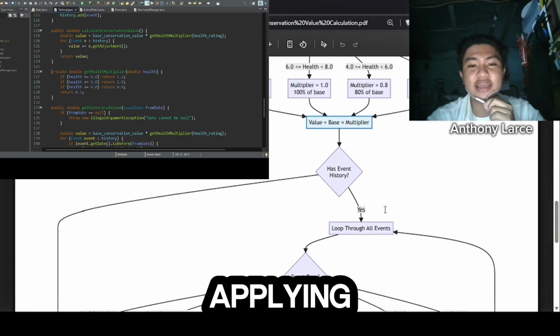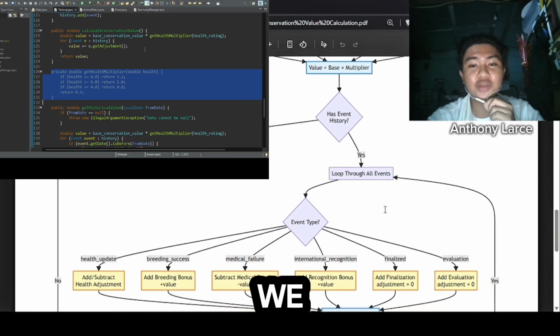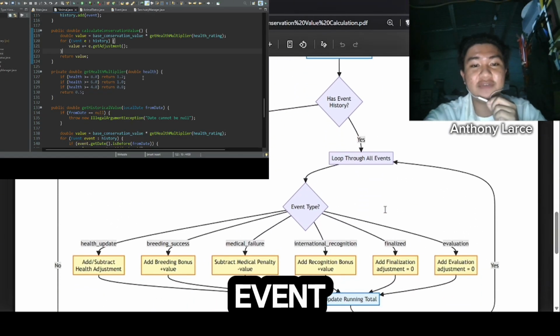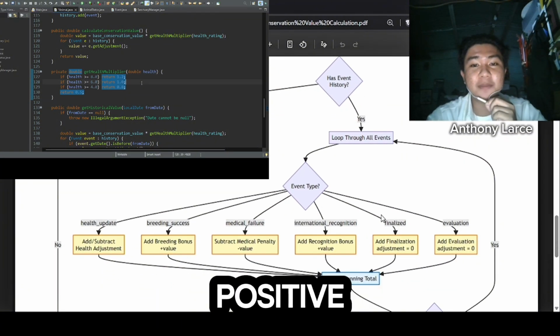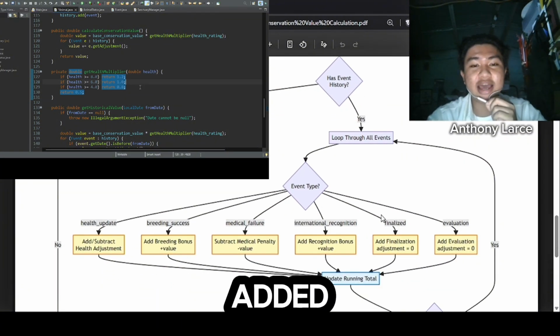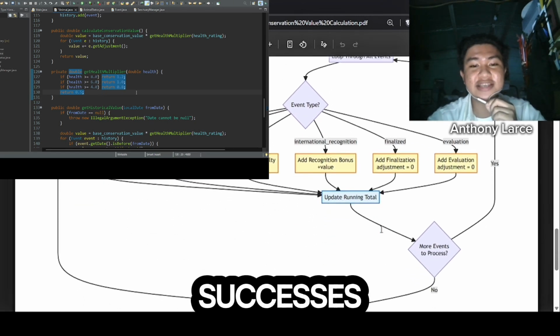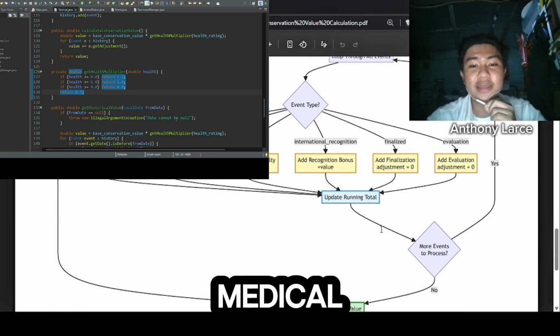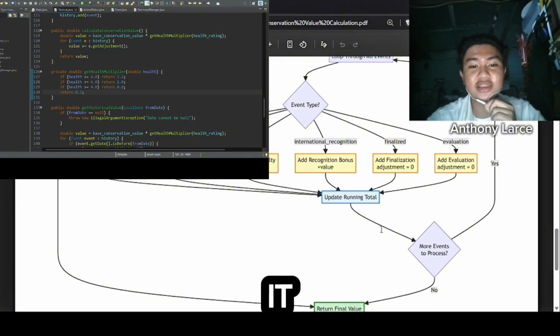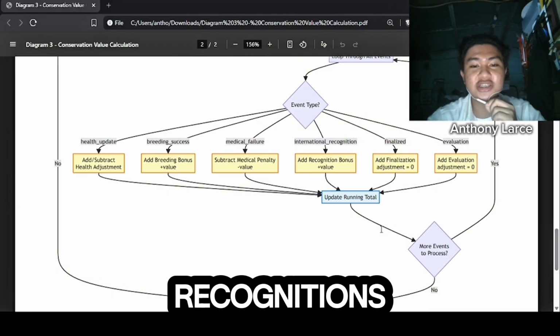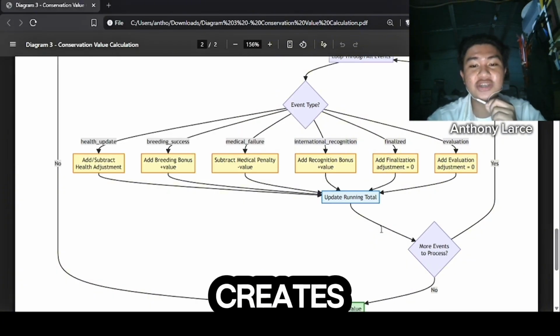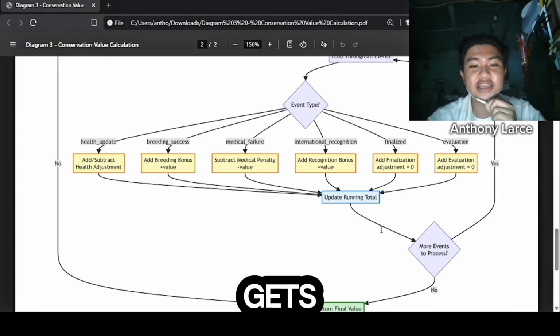After applying the multiplier, we loop through every event in history. Each event has an adjustment, positive or negative, that we add to the running total. Breeding successes add value. Medical failures subtract. International recognition adds value. Each creates an event object that gets stored in the ArrayList.